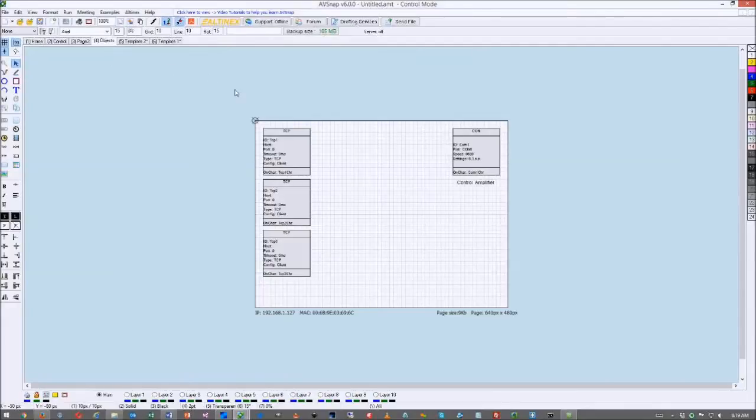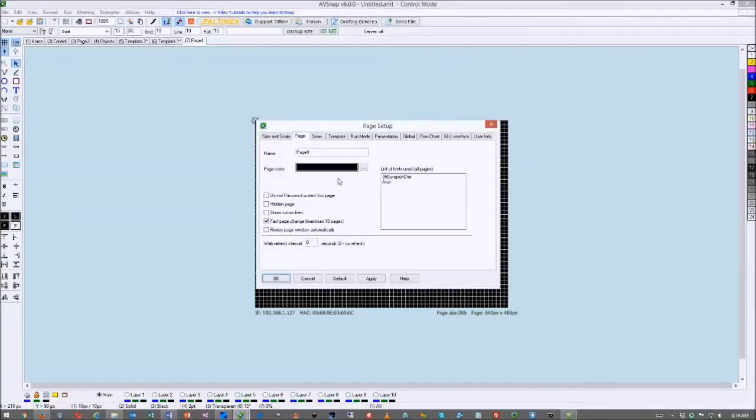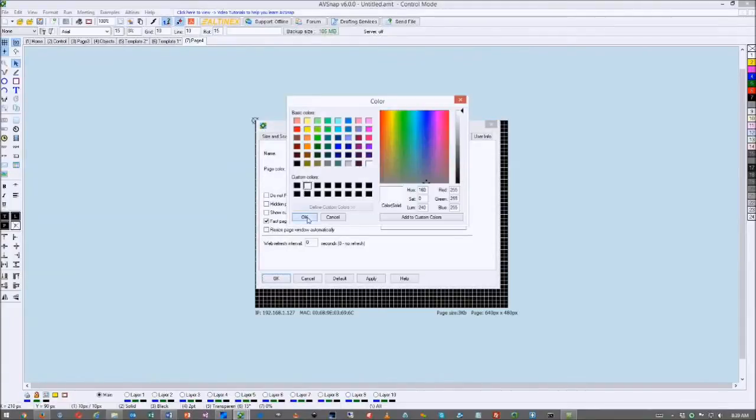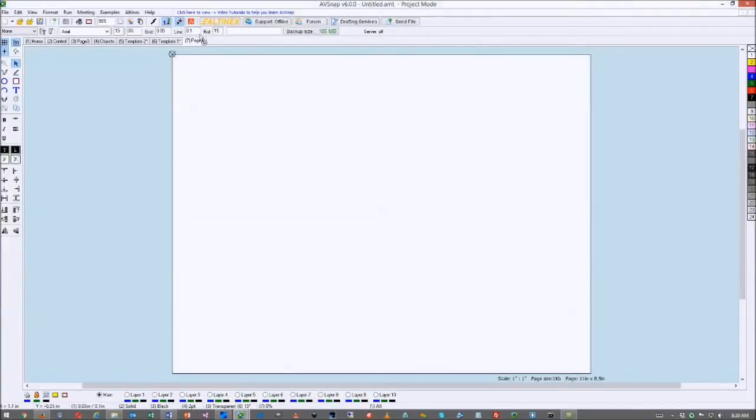So now that we have our control page, the last page that I need to create is what I call a diagram page, the control diagram page. I'm going to add a new page. I'm not going to duplicate the page formats because it's not going to be in the project mode. I'm going to double-click, change the page back to white color, and make it size A for right now. So this is going to be my diagram.